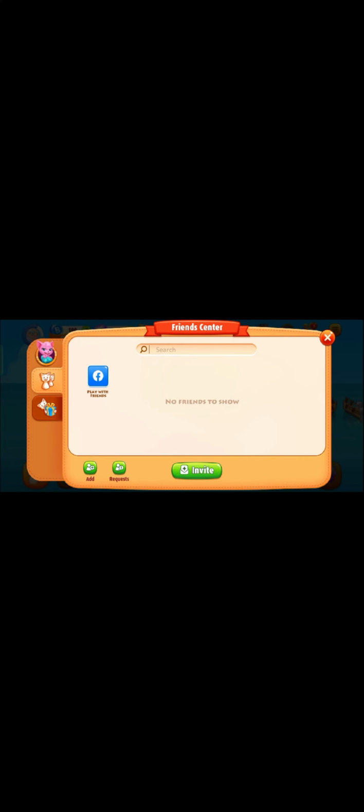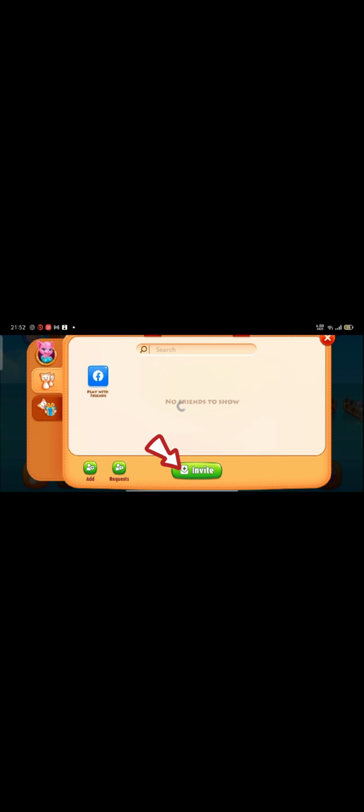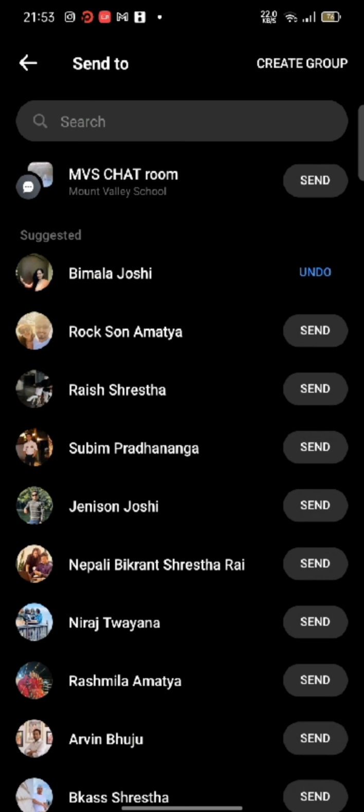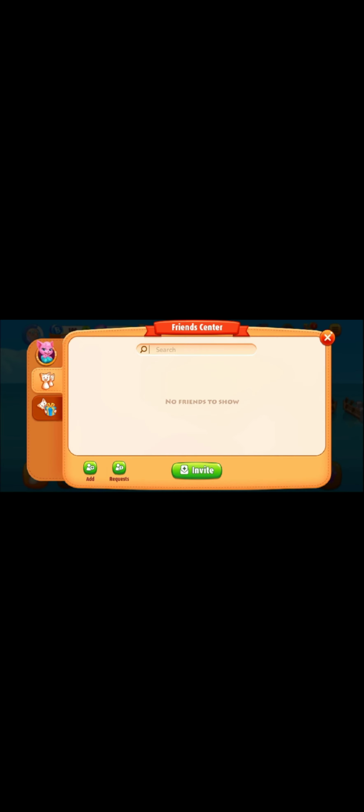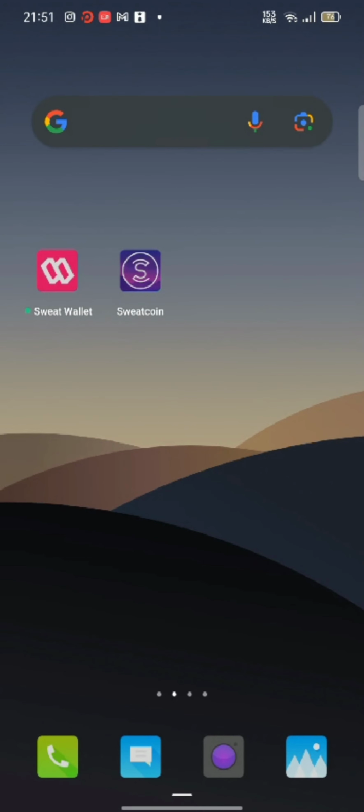You can either add, request or invite friends to play with you. Here I'm gonna go with invitation. Click on invite. Choose a medium to invite friends and tap on it. On the next page, click on send. Once they accept your invitation, you'll be able to play with your friend on Bingo Blitz quickly and easily just in few steps.